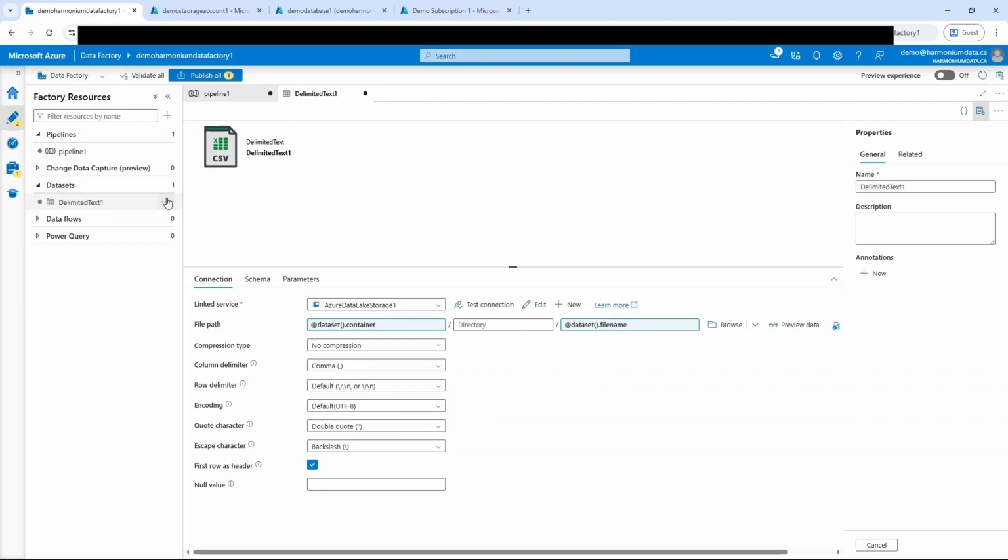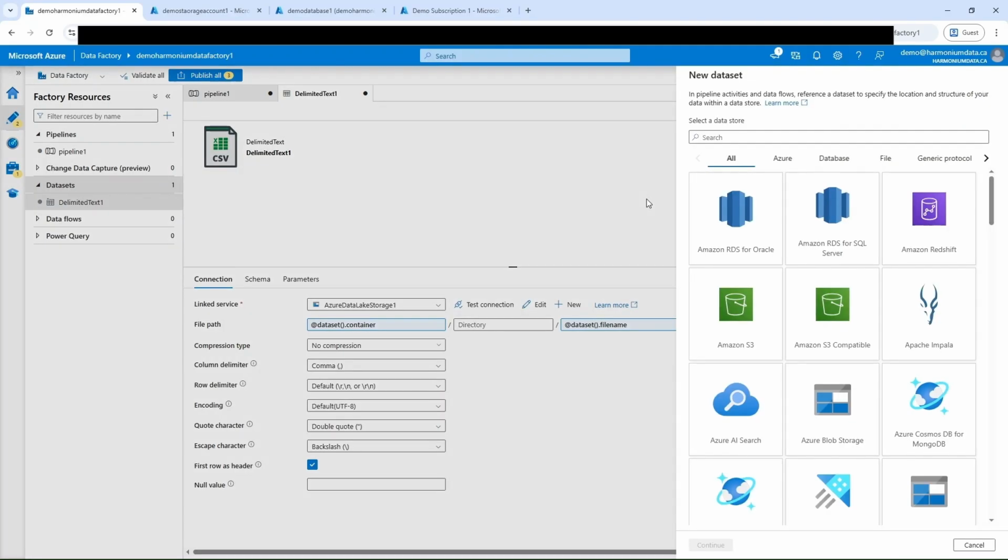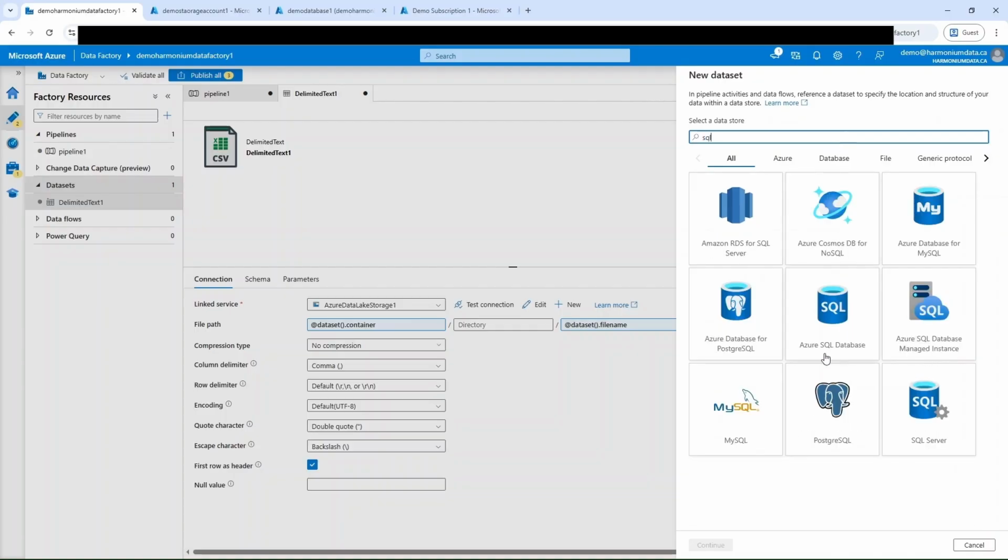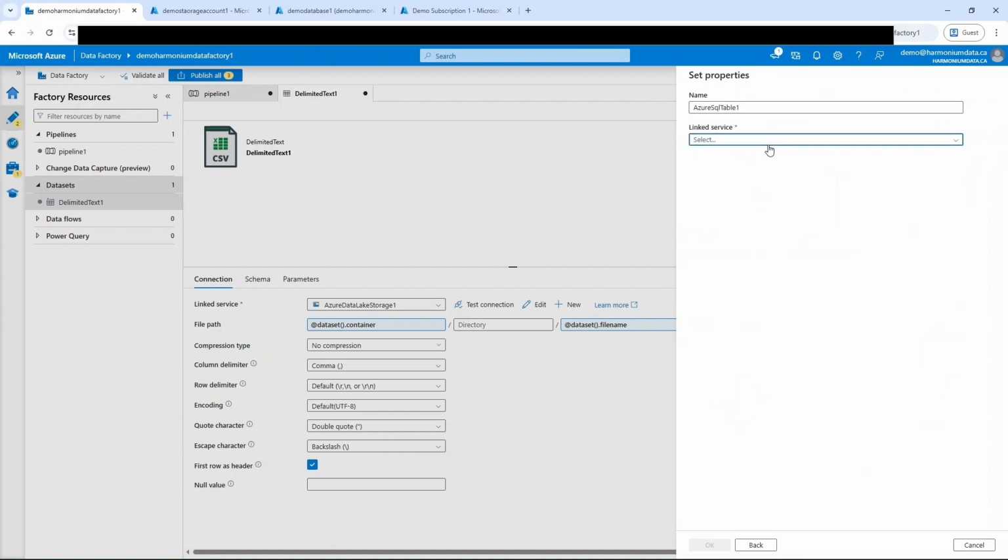The next thing we're going to do is create another new dataset, and this one is going to be pointing to SQL, to our database that we created in the last video. So we want to go ahead and select Azure SQL Database. And then we're going to select the linked service that we created last time. And we'll leave everything else blank for now.